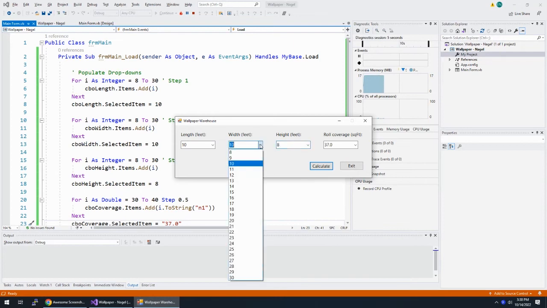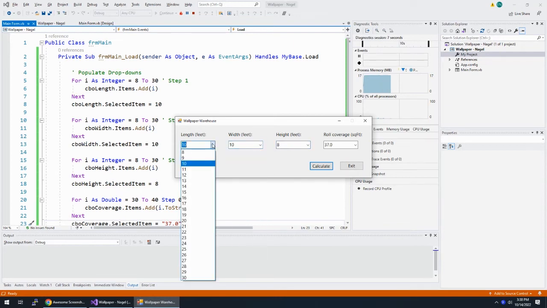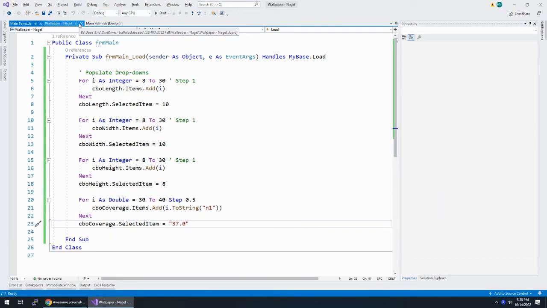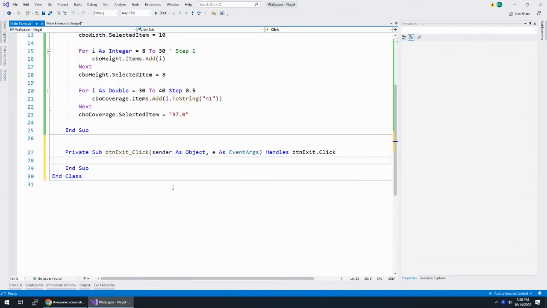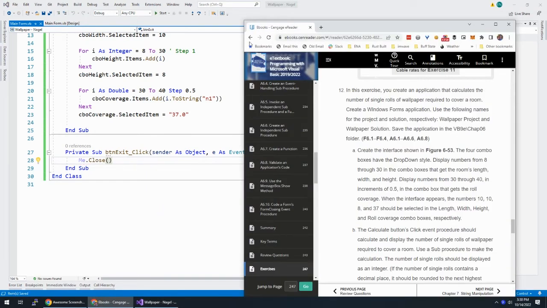Well, 8's the first one, but it's selected in the location in the dropdown. All right, I keep clicking on that exit button. So let's actually code this. E.close. Okay, so reviewing the assignment.